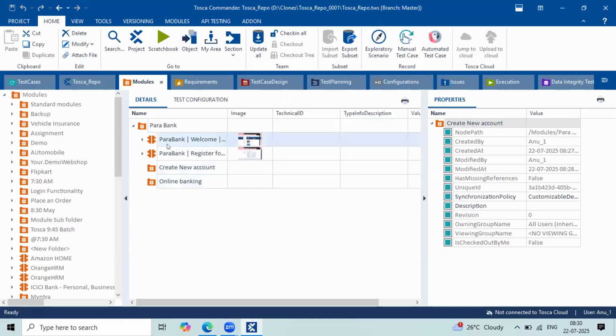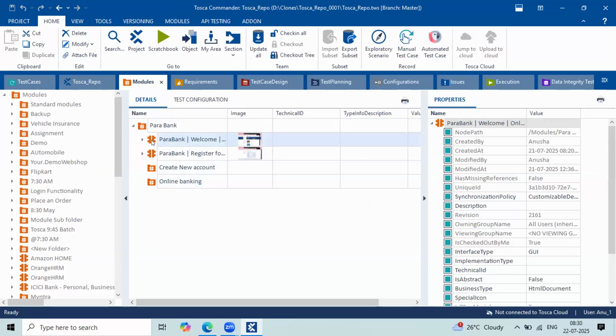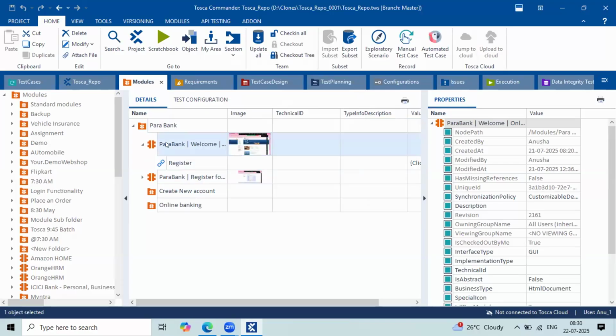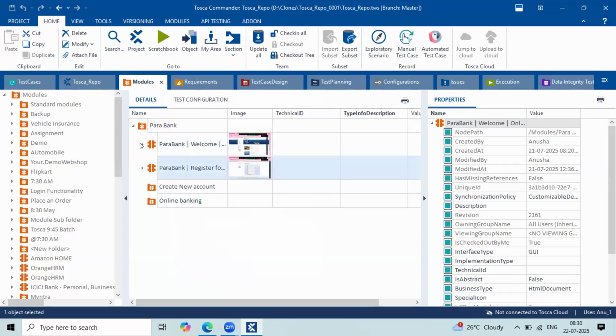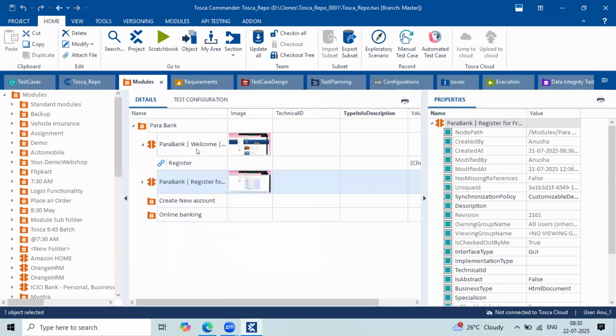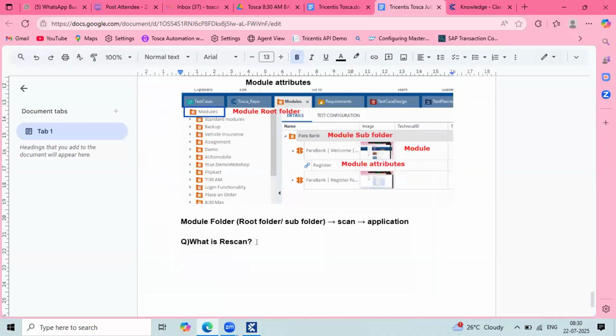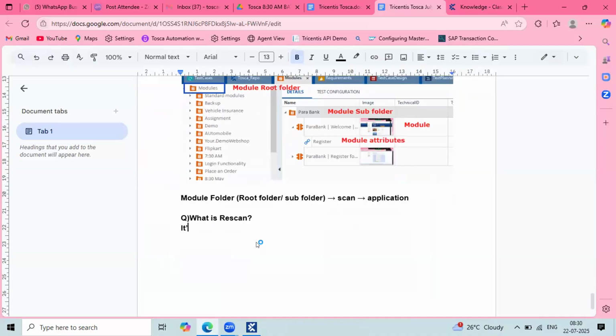So coming to the Parabank welcome, is this a folder or module? This is the module. So if you do a right click on this module, are you able to see any scan option? No. So here you are able to see only one option, that is rescan. Okay. What is rescan? This module we created yesterday, right? Yes. So what is rescan? Rescan is basically used if you want to modify anything. It's already a scanned module, right? Yeah, correct. So it's already a scanned module.